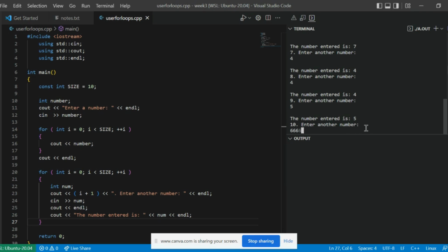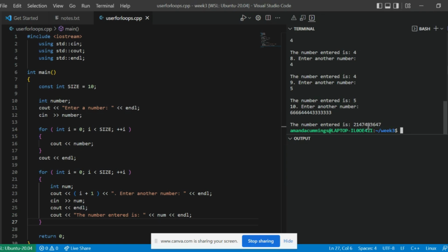However, if you enter a ridiculously long number, as you can see, the result changes to this number, and that is because that's the maximum amount that the integer data type can hold. There are different integer data types. We're not going to discuss that today. We are discussing for loops with user entry.